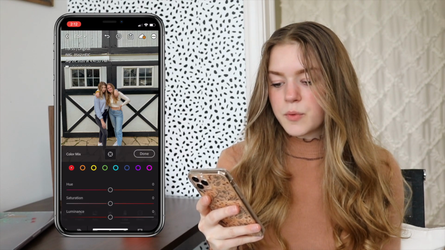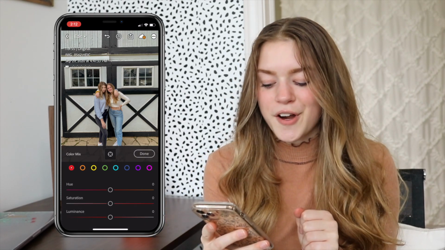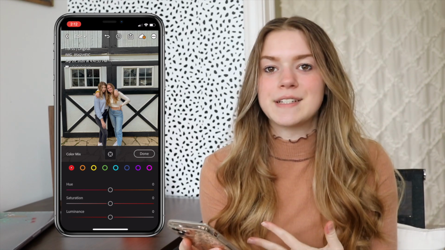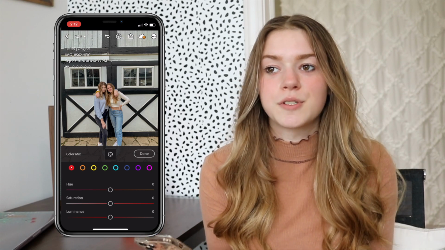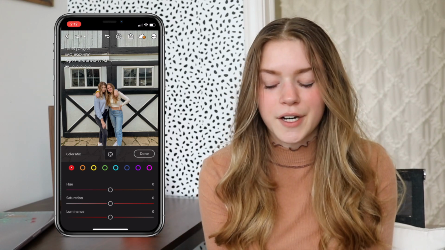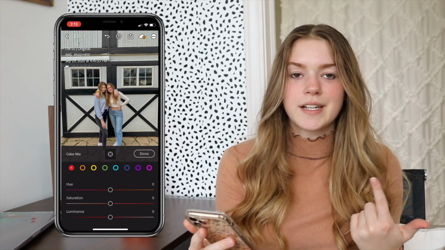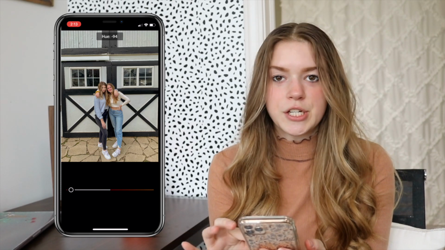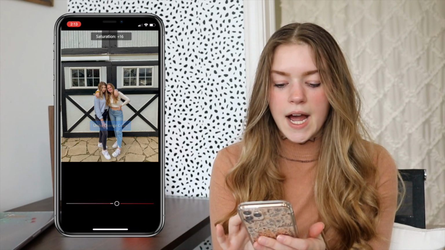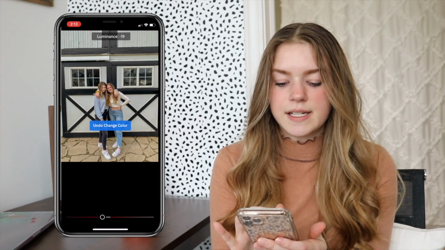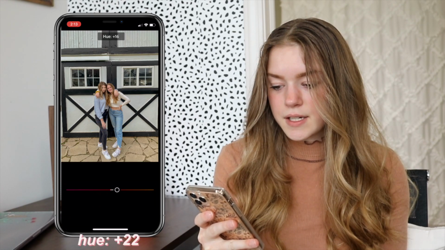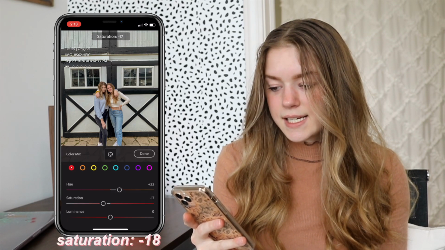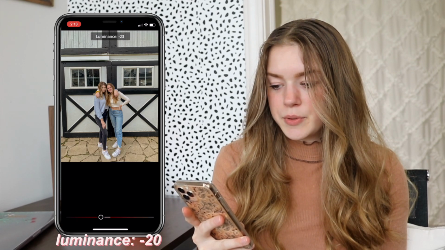And then this is where it really just starts to come together. So we're going into the color mix tab. This is my favorite part about presets. You get the absolute most control with literally every single color. So you can adjust the hue, saturation, and luminance. The hue affects what color that color changes into. The saturation is obviously how intense it is, and the luminance is the brightness. So the hue for the red is gonna go up to 22. The saturation is going down to -18, and then the luminance is going down to -20.